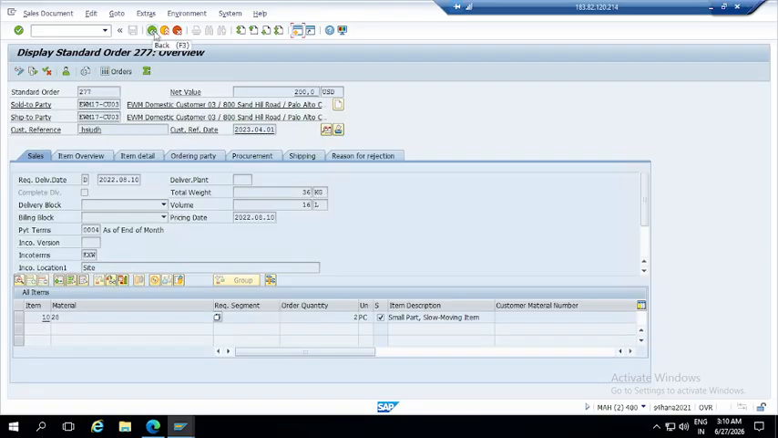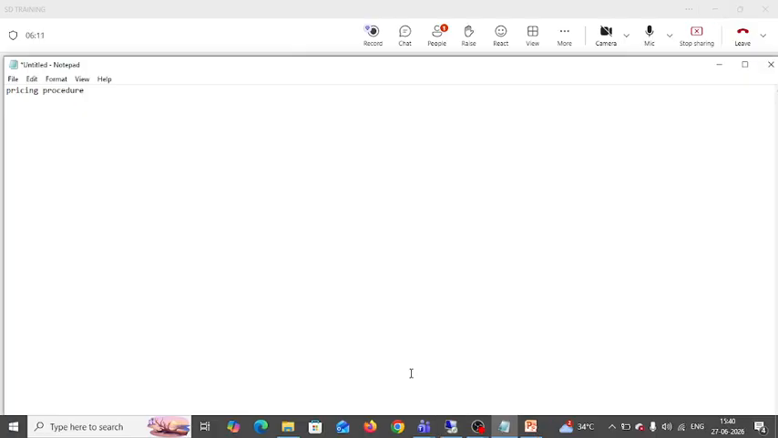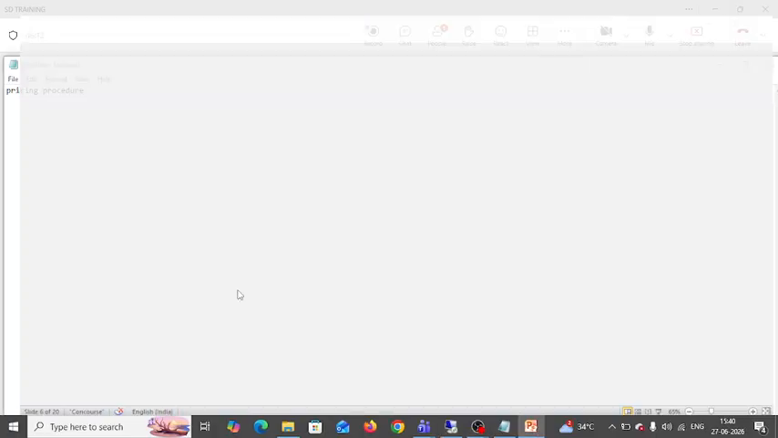Now we are going to see, in this pricing procedure, a few components: condition table, access sequence, condition type, pricing procedure, and how we determine and then assign the pricing procedures. These are the steps we follow for the pricing concept. Let me show you the PPT.